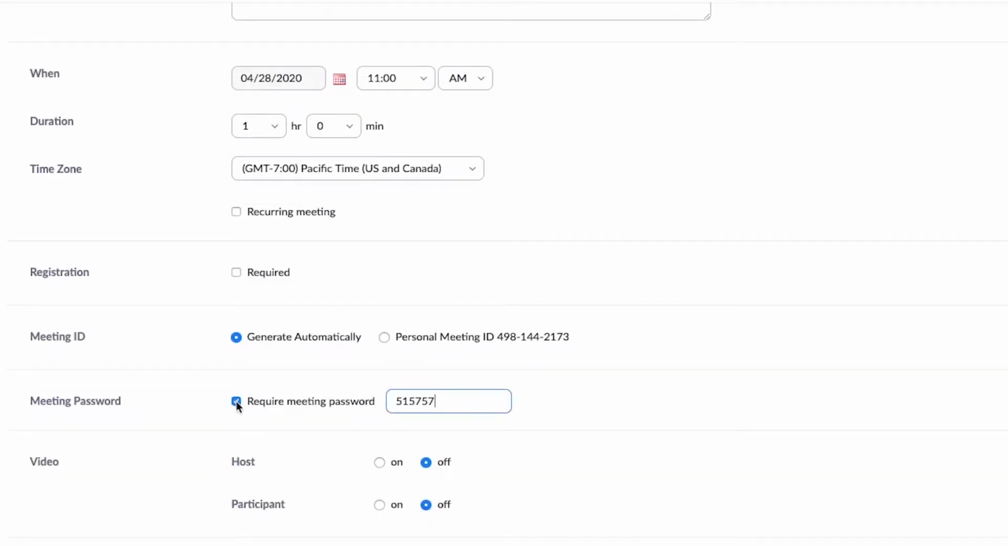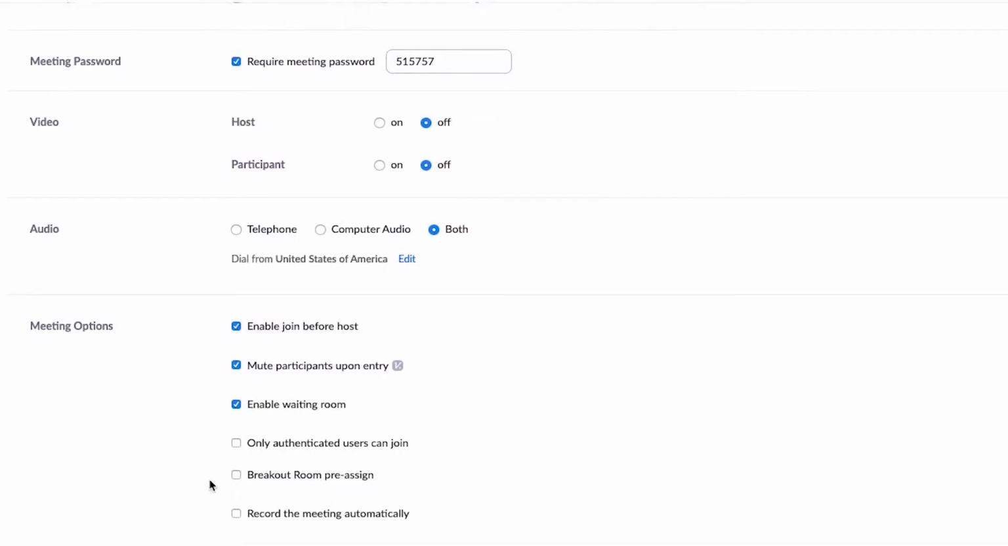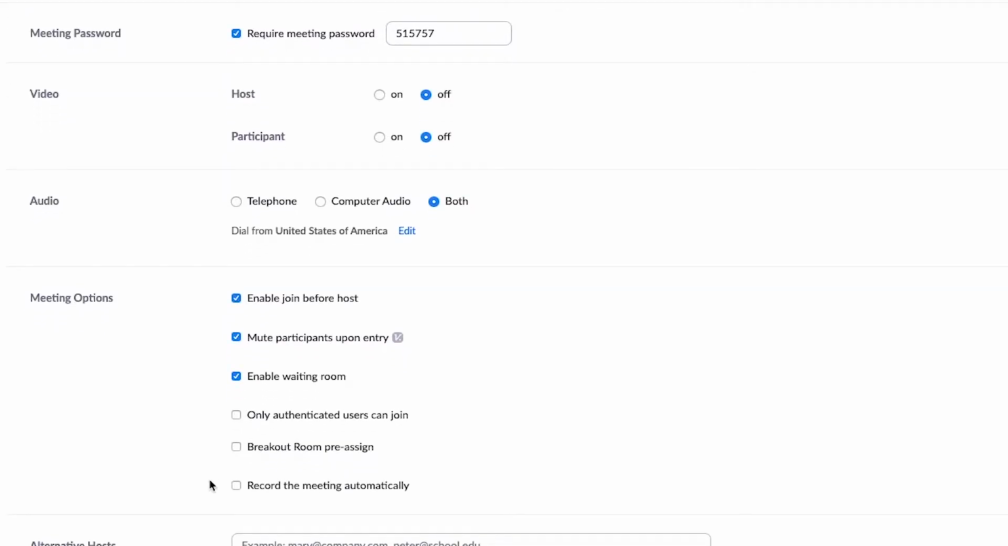You can require a meeting password, which is good for security purposes. You can also allow participants to join before the host. You can also mute participants before entry, which is a great way if you have a large group and don't want late-coming participants disrupting the meeting.